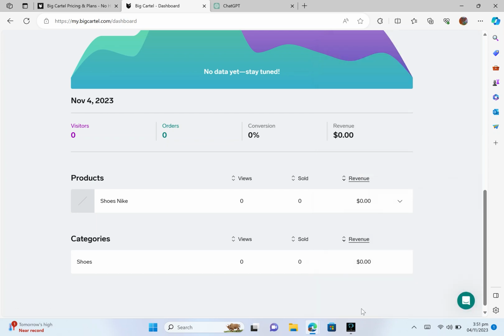Big Cartel is known for its user-friendly platform, making it accessible for individuals and small businesses. You don't need advanced technical skills to set up your digital product store. Big Cartel offers a free plan with basic features and affordable paid plans. This cost-effective platform is ideal for creators who want to minimize their overhead costs.